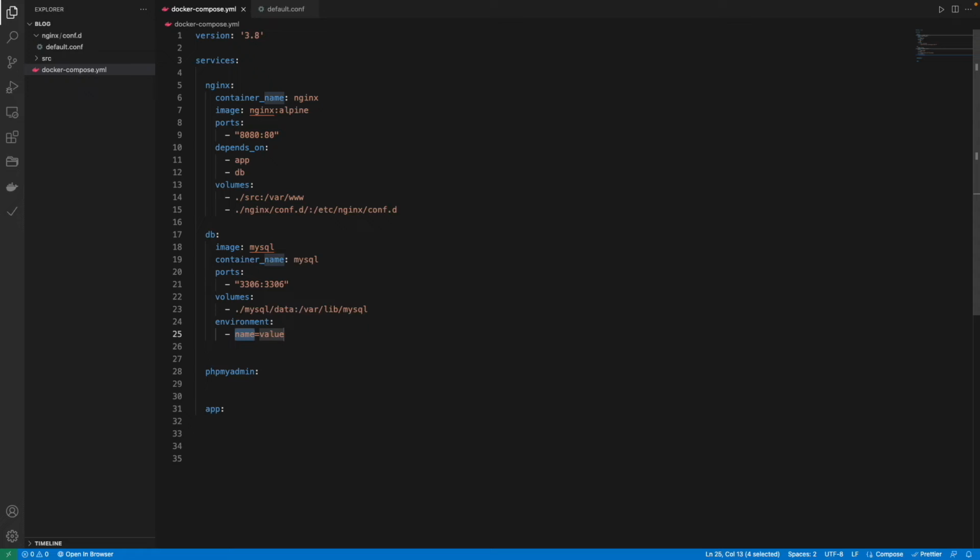I want to add two environment variables. First one is the name of the database, and the second one is a password for the root user. MySQL database. I want to choose blog for my database, and MySQL root password, and I want to use password as a password.